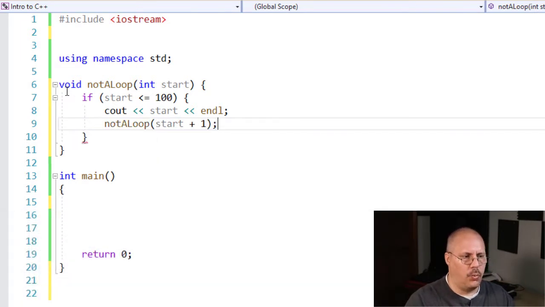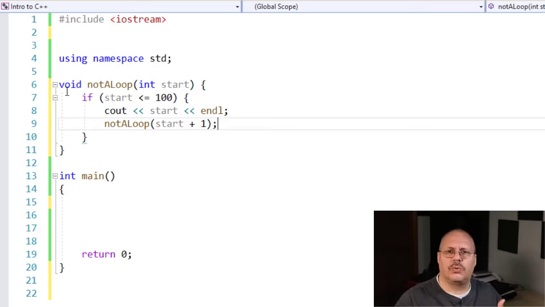Now you might say, well, why am I doing that? Well, I'm adding 1 to the next value. So I'm going to take where my initial value is. Let's say it's 1. And I'm going to say, is 1 less than or equal to 100? Yes, so I'm going to do the body of my if statement. It's going to print out 1, go to a new line, and then it's going to call not a loop, start plus 1. Well, 1 plus 1 is 2, and that's going to give me 2, then 3, then 4. And so this is a really easy way.